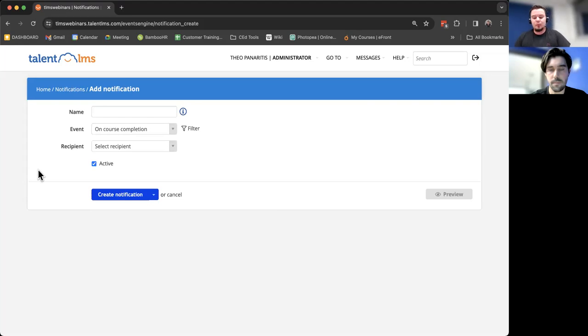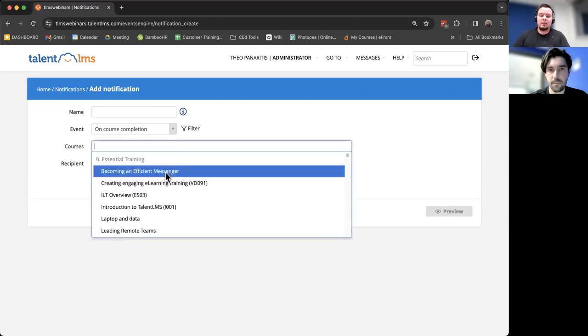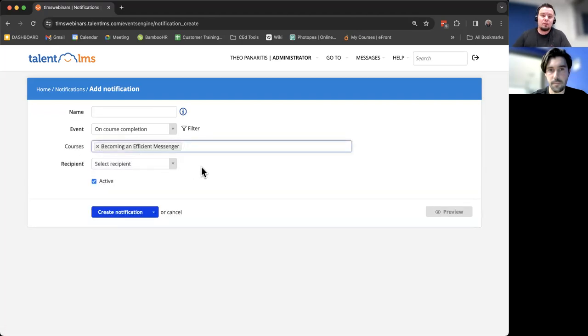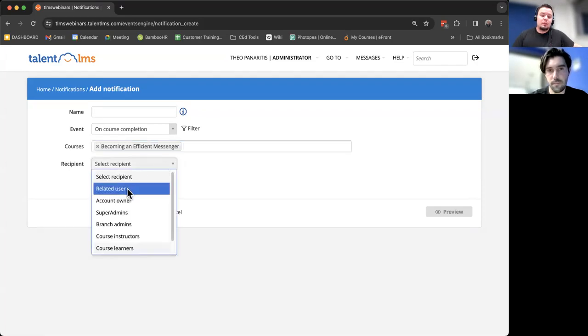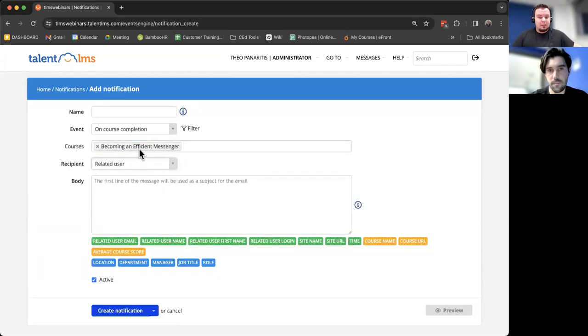We don't want that. We want this to be the last course of the mandatory group that we set as the default. So if I go now to the filter, and if we pretend that this one would be the last course of that group, then the notification will be sent to people who complete the last course of the mandatory courses group, the one that we use as a default. The recipient here is the related user, which is the people who completed that course.